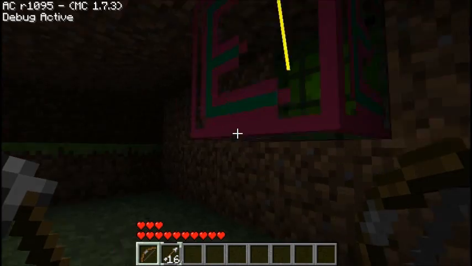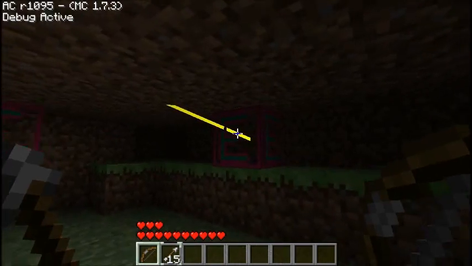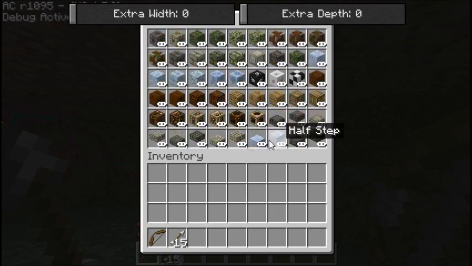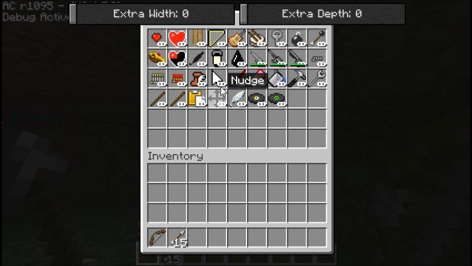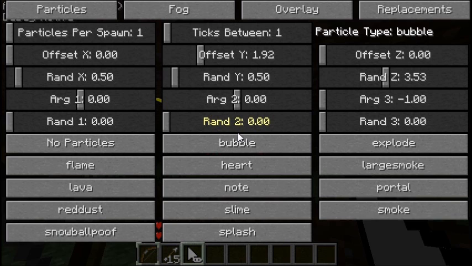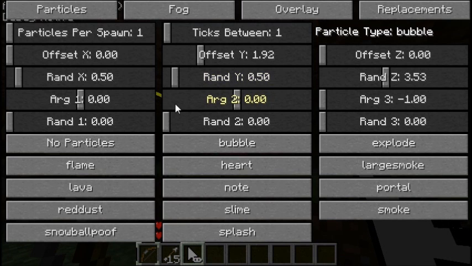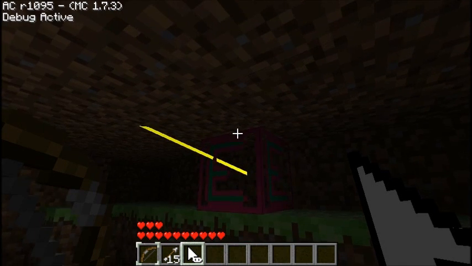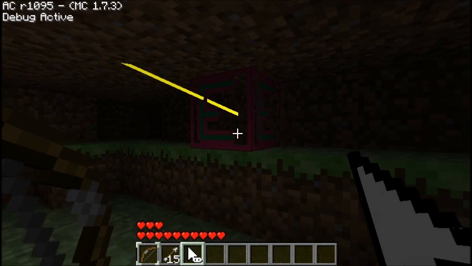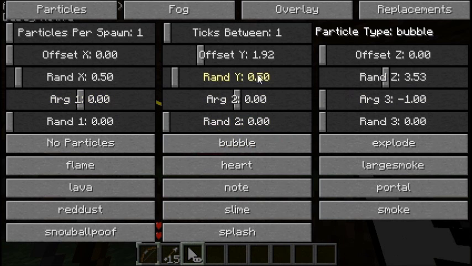You can find out. Oh wait, let me grab my little cursor here. You'll see all this miscellaneous junk. I still have no idea what a lot of this means, but basically, the offset Y is about 2, so it's about 2 up there, 2 higher than where the actual block is.